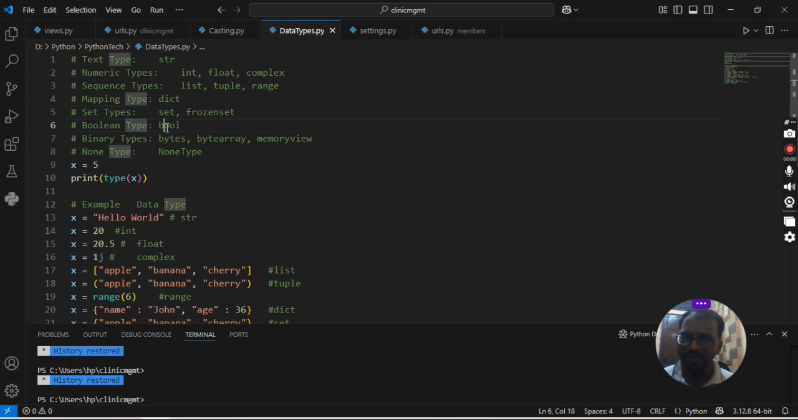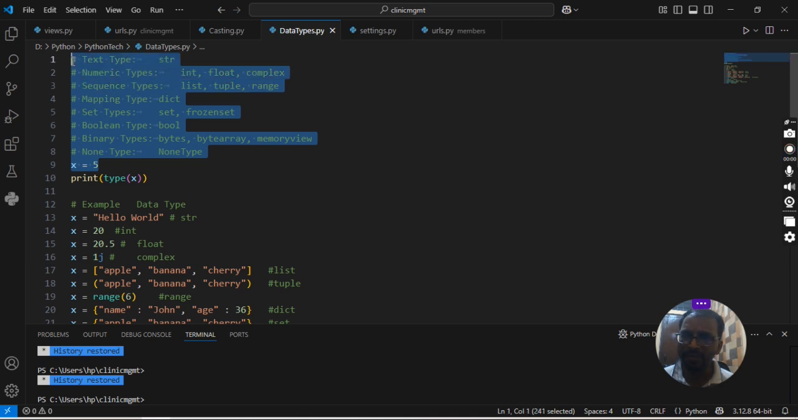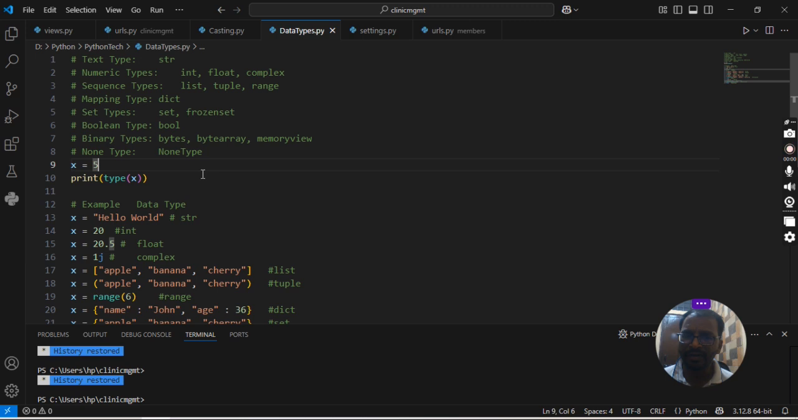Boolean type is bool. Binary types, under binary types: bytes, bytearray and memoryview. NoneType is NoneType. So these are the data types available and provided in Python. So you will see examples one by one.